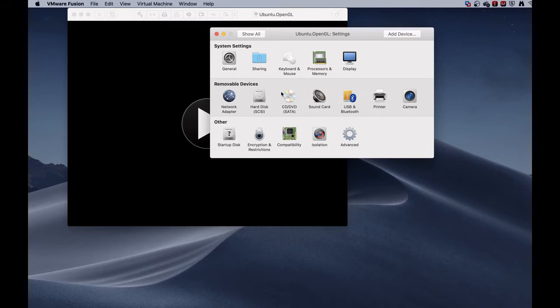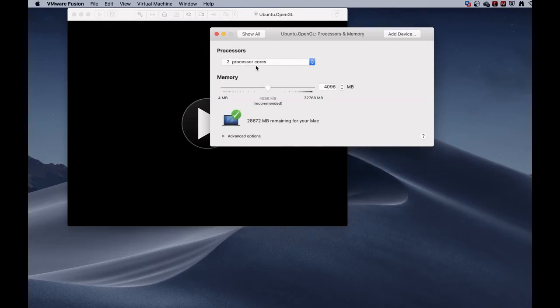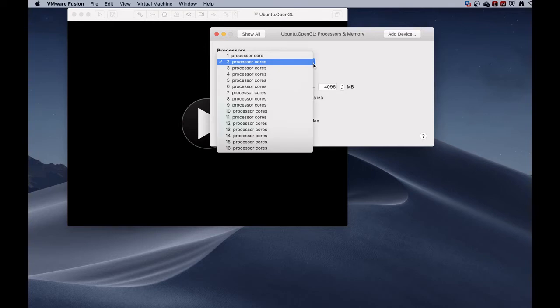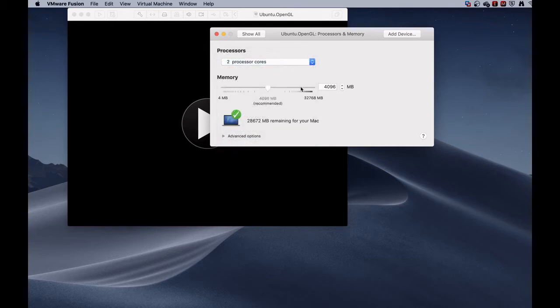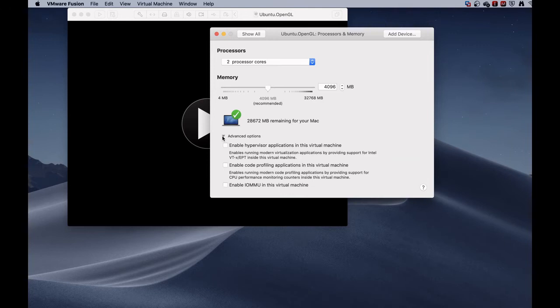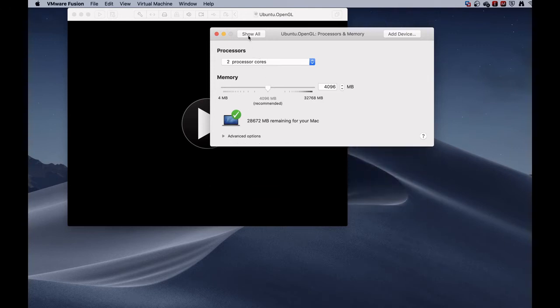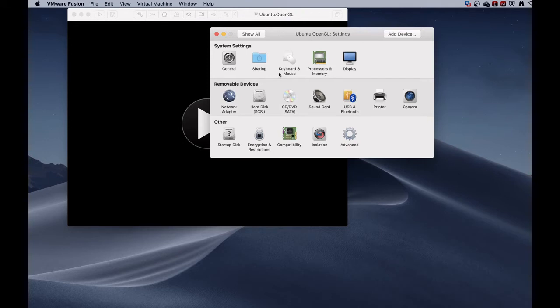All right, now when we come in here, we have a couple of things for processors and memory. Mine came up with 2 cores. You want to at least have 2 cores selected. Memory, at least 4 gig of memory. If you have a lot of memory, you can obviously do more, but we don't need a whole lot for what we're doing. We don't need any of that. You can click on show all to go back as you edit these.